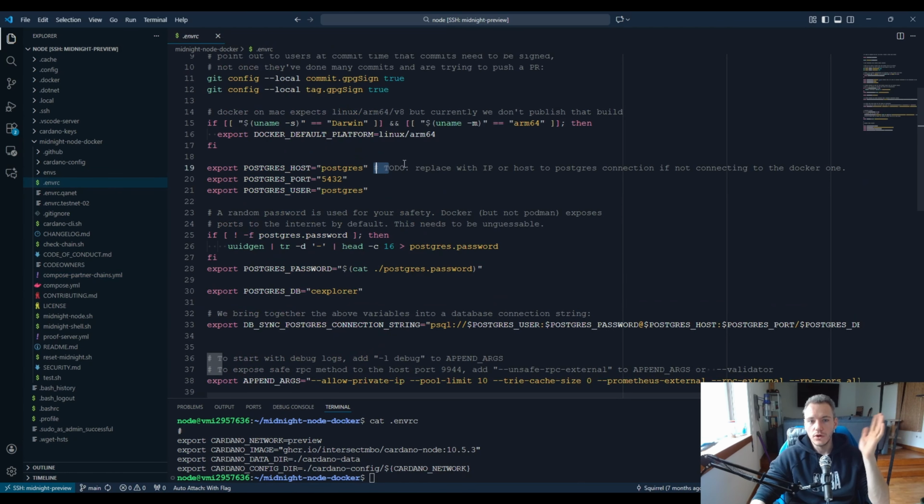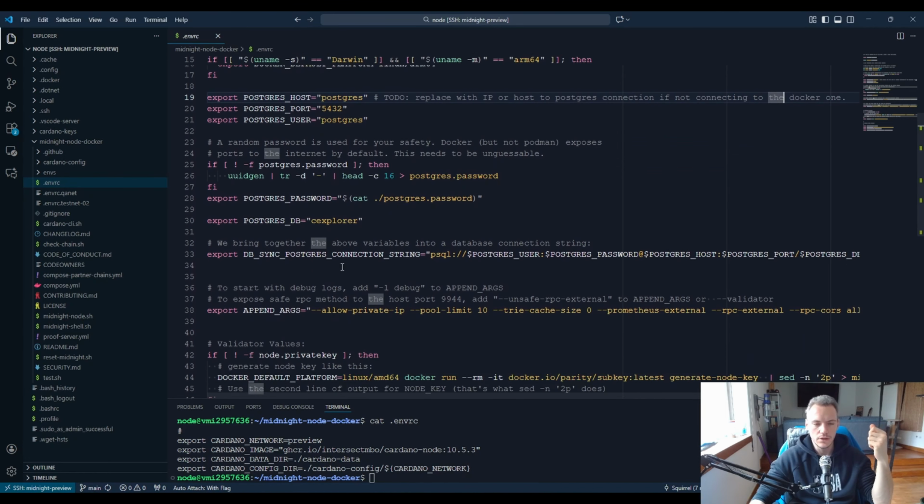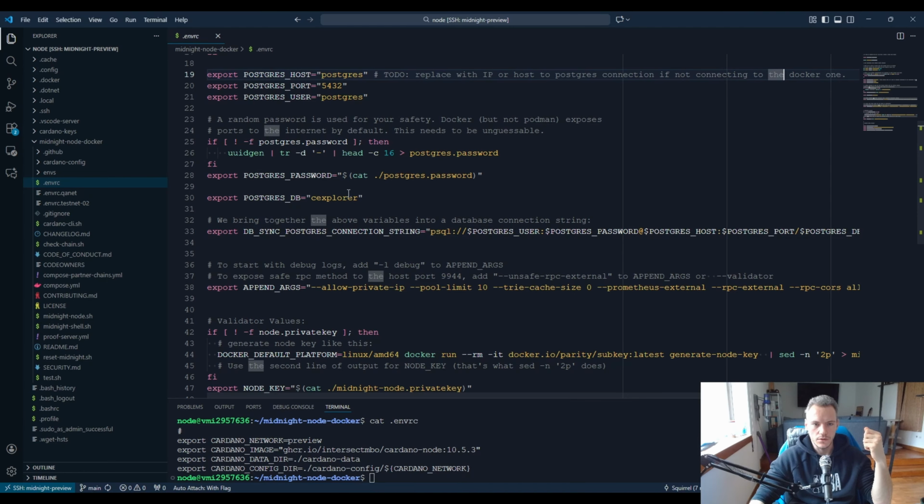But if we had a Postgres database somewhere that we wanted to populate instead of this one that we're going to create with Docker, we would put the host and the port and the user and the password and so on to authenticate with that database. And of course, it would need to be reachable and so on. But we're not getting into that. Okay, the name of the database, it's going to generate a random password.